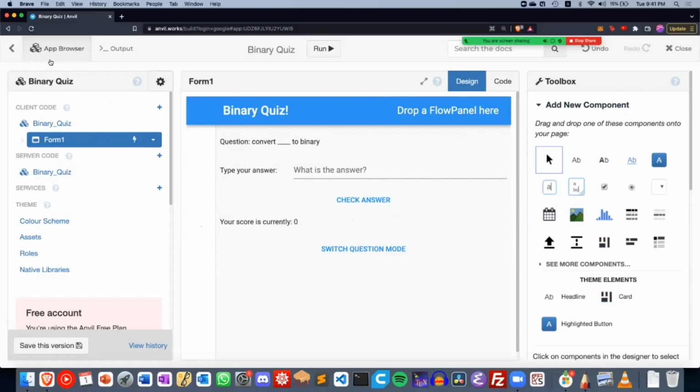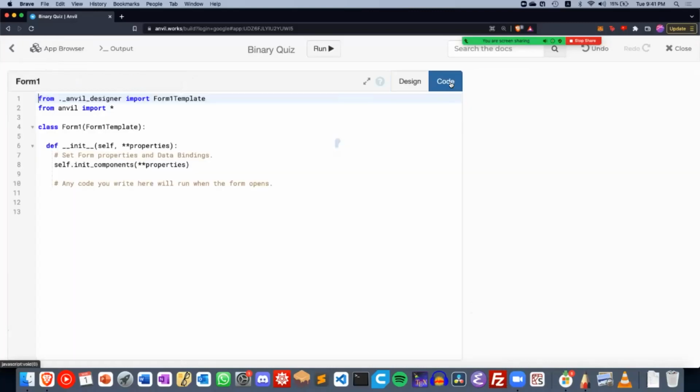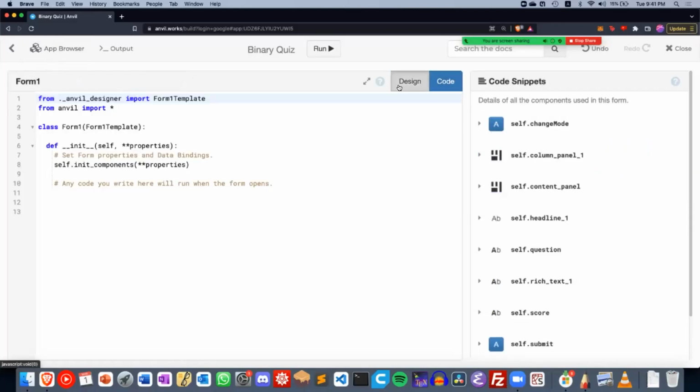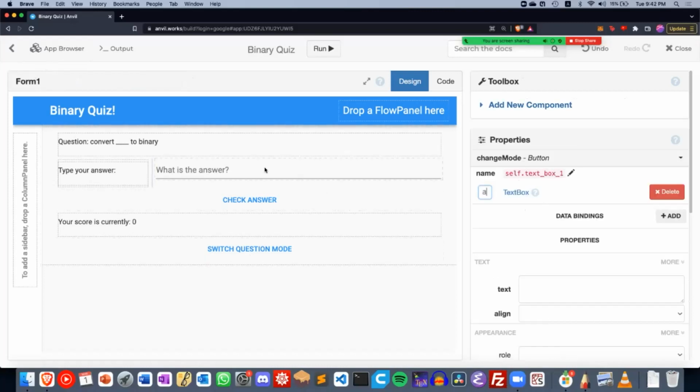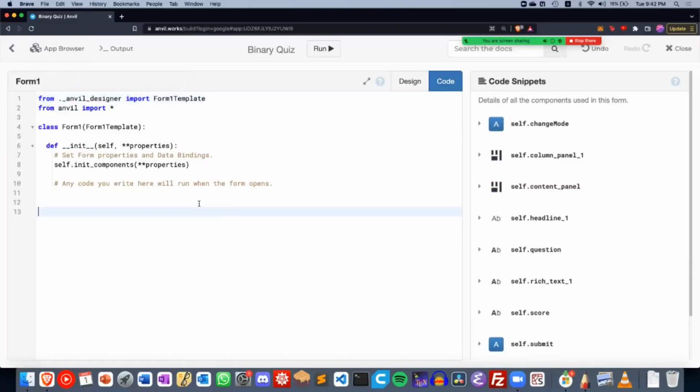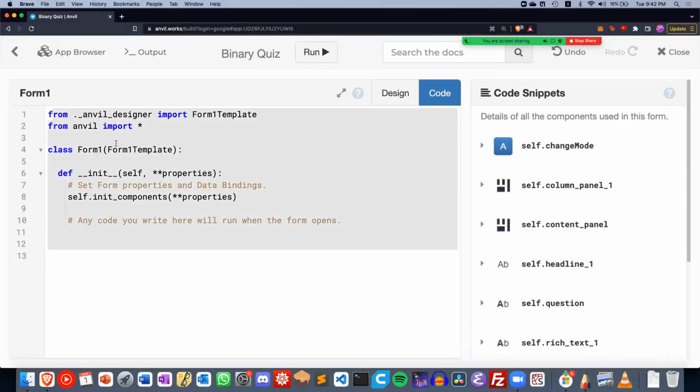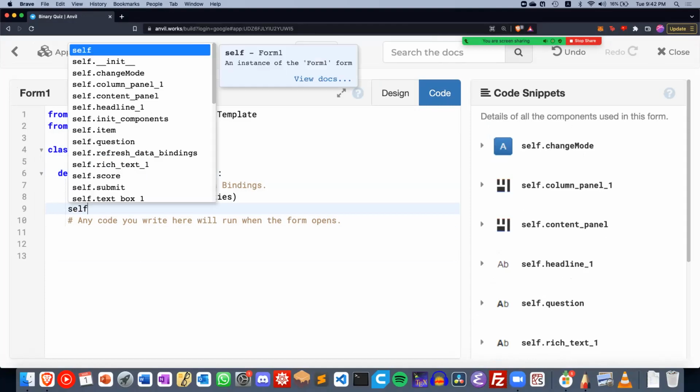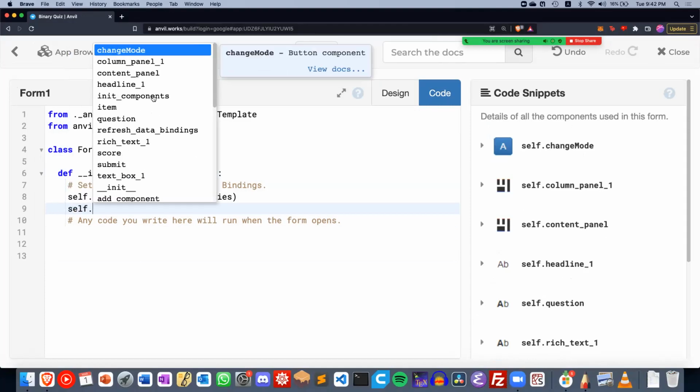So with that we have enough components to start coding. Let's go over to the code component. This one is called change mode. Now over here we see, if you're familiar with object-oriented programming, that the form is represented by a class, and the components can be accessed by self dot the component name.